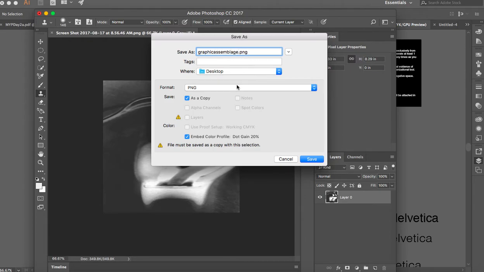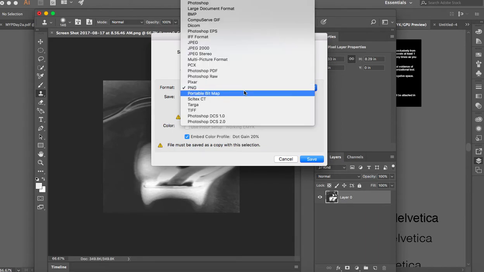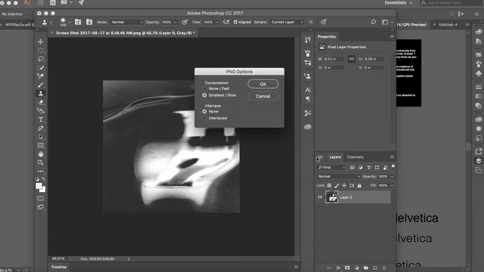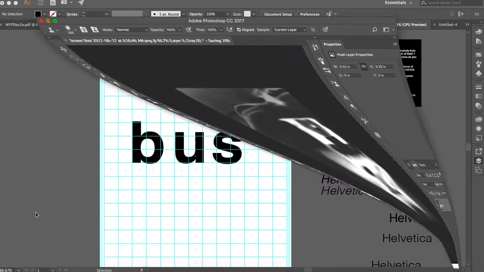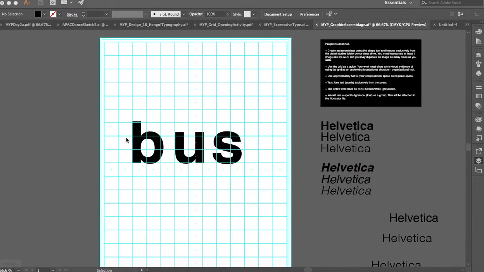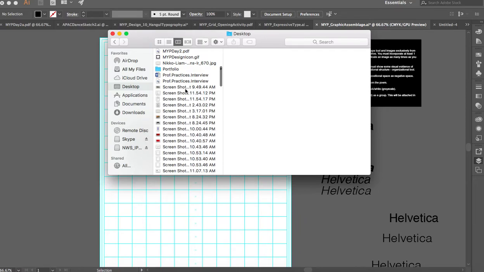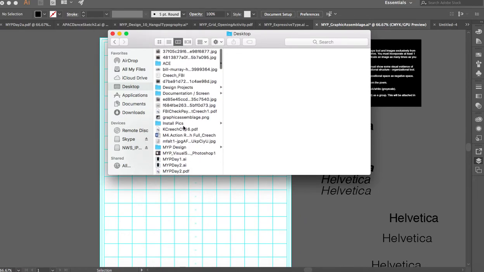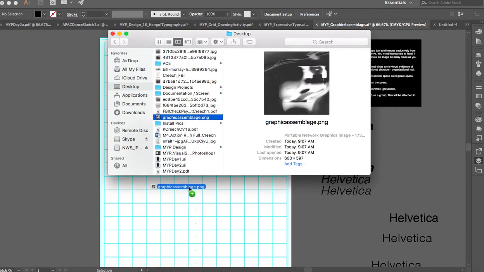Okay, and you can save it as a PNG, you can save it as a JPEG. You probably want to do one of those two. You don't really need to save it as a Photoshop file, because now we're working in Illustrator, so you want that file to be transferable. JPEG, PNG. I'll do PNG for now. Okay. So I'll close that, and now I'll bring my image in to my Finder. Let's see, graphic assemblage. And I can just drag that in here.